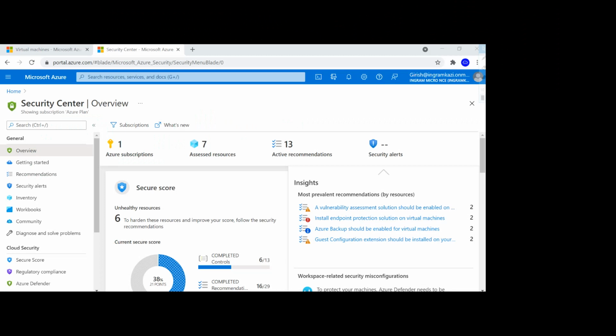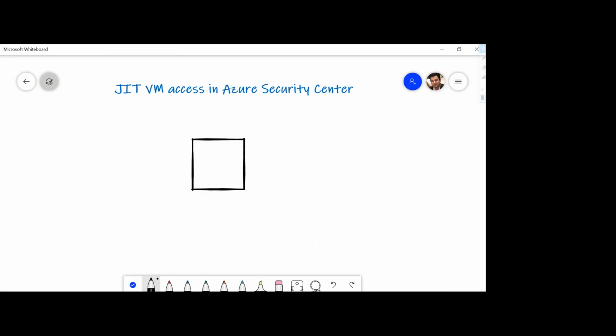In today's session, I'm here to discuss how to enable just-in-time VM access within Azure Security Center. When you deploy your machines within Azure, you have this option of deploying with a public IP address and opening the management port such as port 3389 or port 22. Now the problem with that approach is that if that management port is open, that will act as a door for the bad guys to get into your machines.